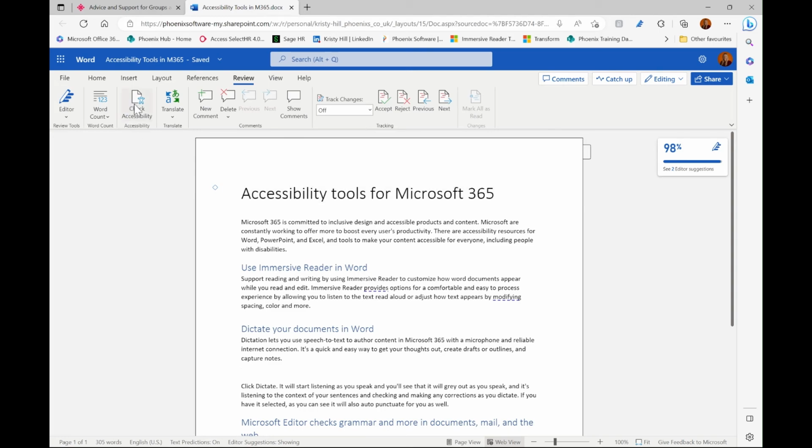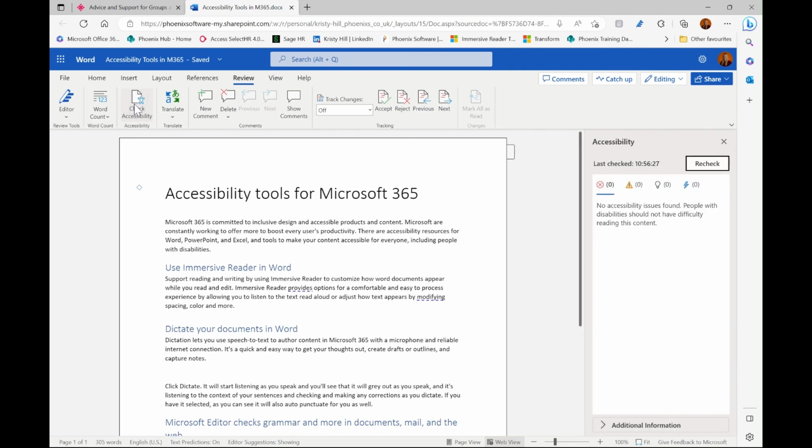Another thing you're able to do with any document in 365 is check its accessibility. So check the accessibility of your document before you send it on or give it to other users. And this can be really useful when you're using an application like Microsoft PowerPoint.